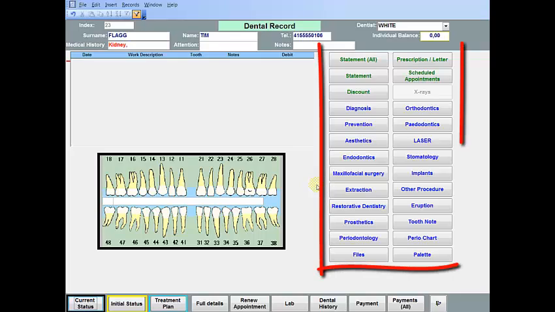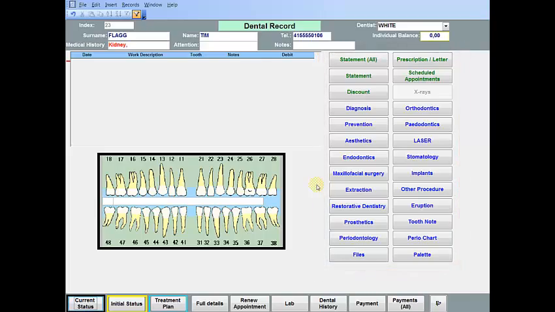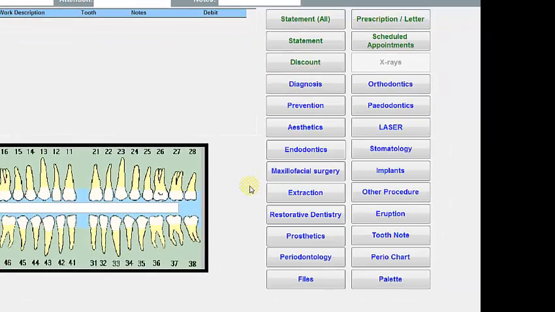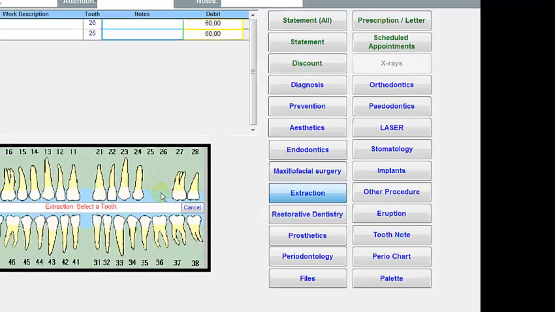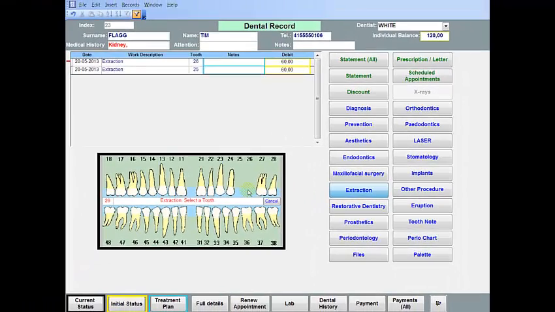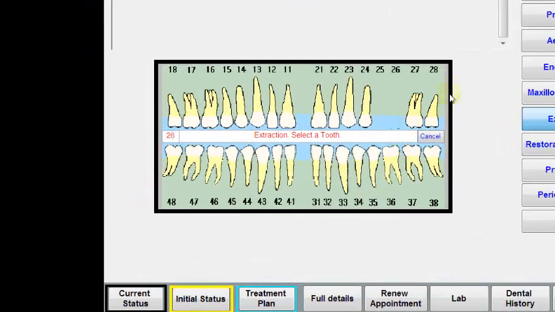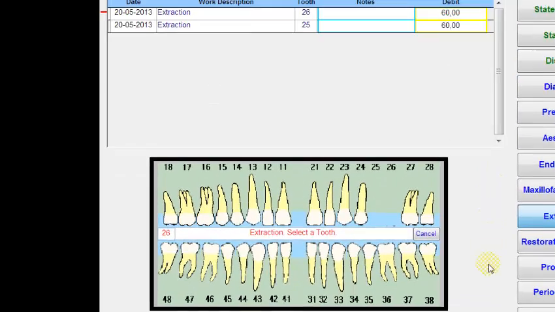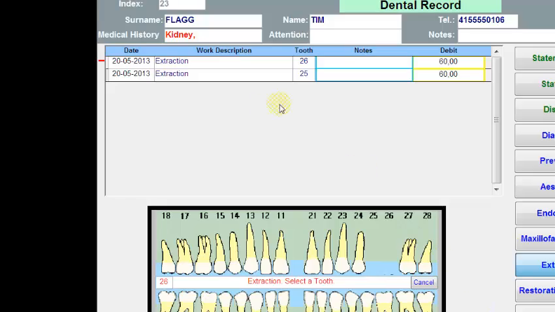On the right, we have various buttons associated with specific functionality. The simplest button to explain is the one labeled Extraction. Click on button Extraction and select to remove teeth 25 and 26. The graphical representation is indicated in the area shown. Recording of the work done is indicated in the area shown.